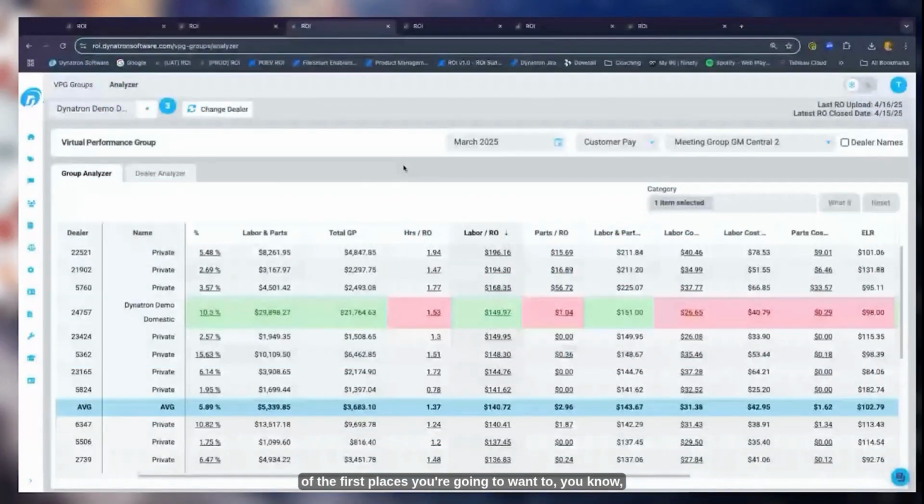One of the first places you're going to want to check out is the virtual performance group, which again is going to compare same franchise in the same region. So comparing apples to apples, we can see our dealership and all of our metrics, and then we've got some benchmarking, so we can see the average. So right away we see that our ELR is a little bit lower than the average, and to get that to move, we need to move our price up a little bit. And we can see we're above average, but we still have some room to grow.